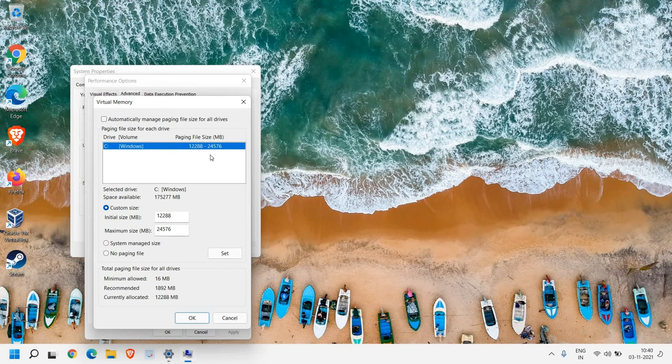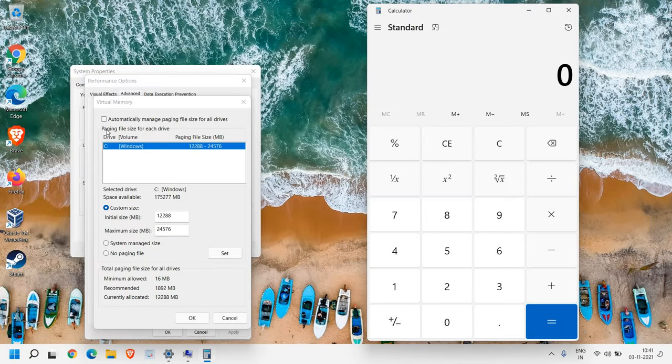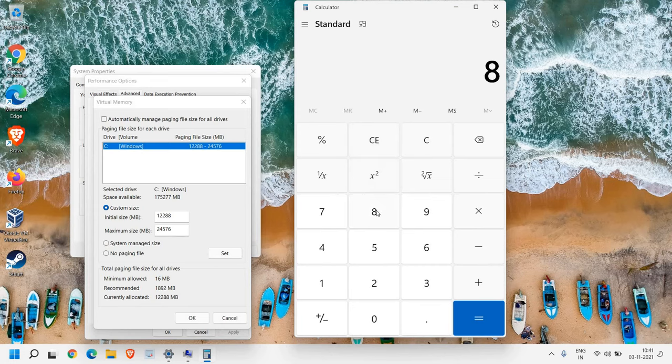Now, since I have 8 GB of RAM, we will be increasing the virtual memory as Microsoft recommends. So I'll click on the search icon and type calculator so that we can calculate the amount of memory which we need to put here. I have 8 GB of RAM, so I'll type 8, and then we need to multiply by 1 MB. So 1 MB is 1024 KB, and then you need to multiply by 1.5, which is the minimum that should be entered here as Microsoft recommends. Once I multiply by 1.5, I get this value.